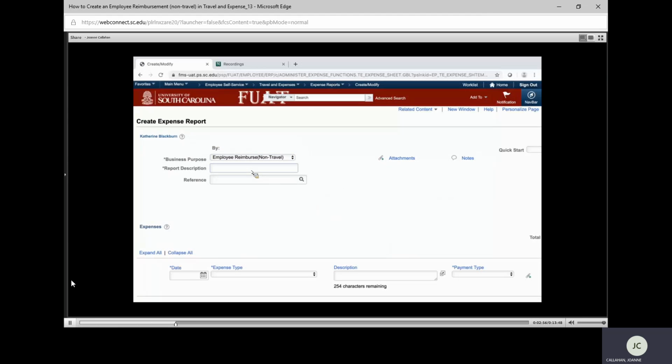All right, so we're going to move on to our report description. And we want to make sure that we add a description that helps us quickly identify the report. So I'm going to add supplies for ChemLab.